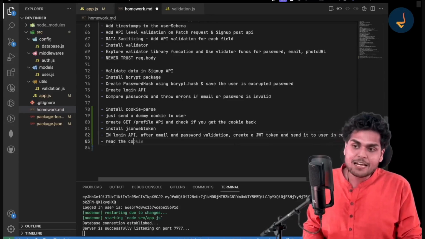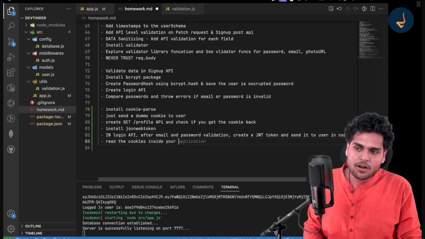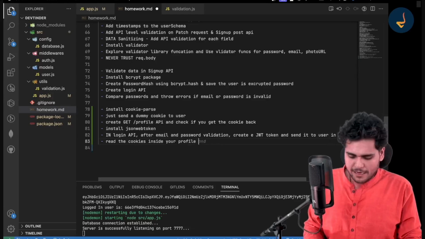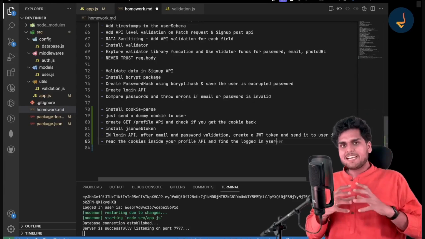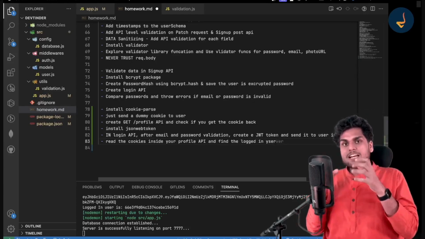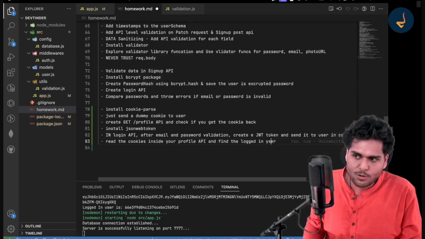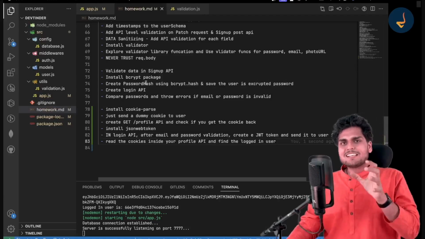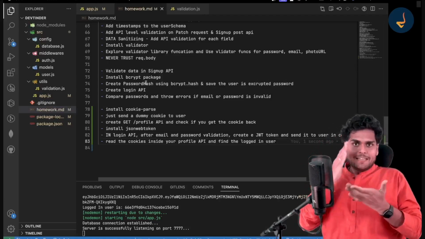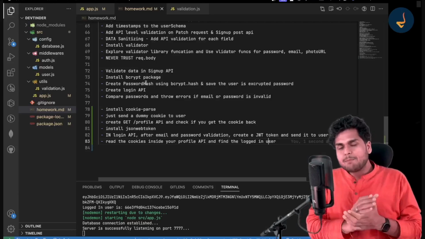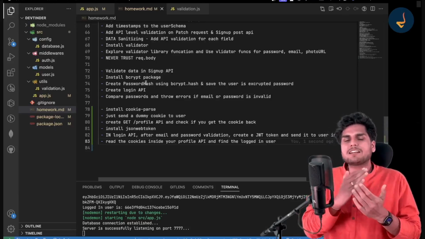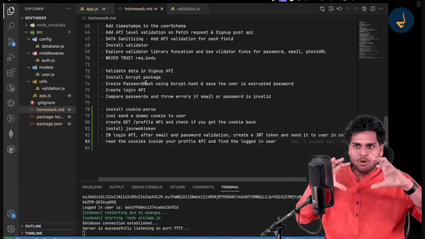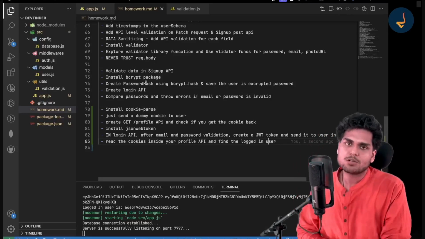Now read the cookies inside your profile API and find the logged in user. Basically, read the cookie, get the token and find out who is logged in. Your server should know who is logged in. Cool. So this is how the whole authentication will work. Take a pause, do till here, and then come back. I will tell you how to write the auth middleware, and what are the best practices to implement this authentication mechanism. Okay, so take a break.